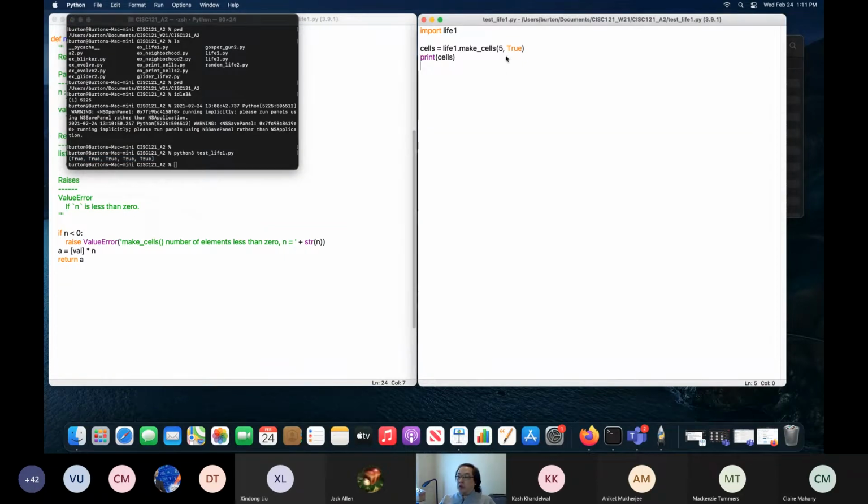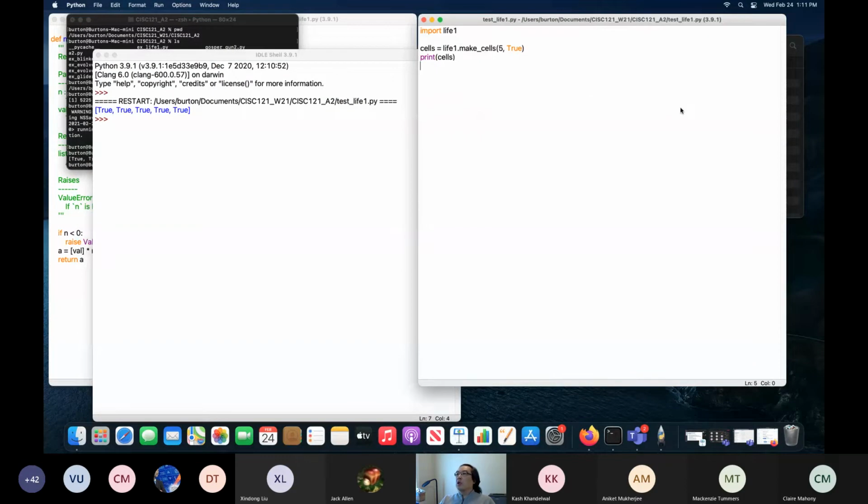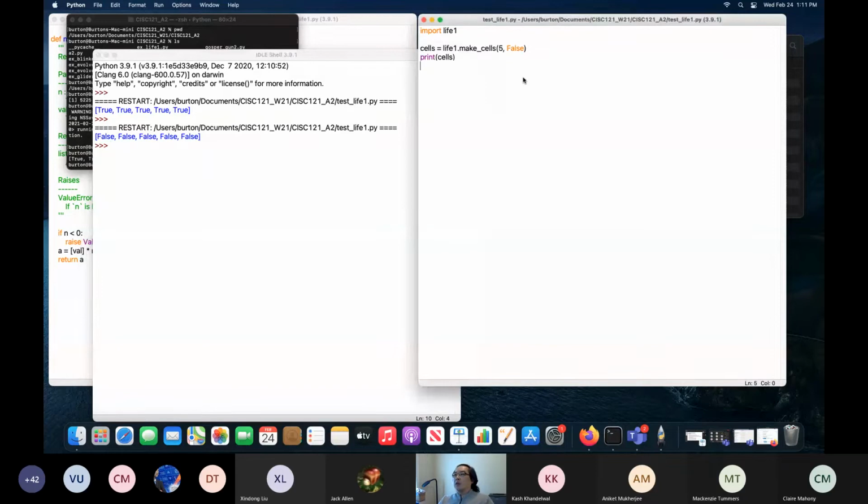If you're in IDLE, you can press F5, or you can go Run Module, and that will open up an IDLE shell and run it for you. So that works too. That looks good. Seems to work. You can play around with this a little bit more. For example, if I made them all false, save, and run again, so press F5, I should get a list of length 5 with all values false. So this seems to be working okay.